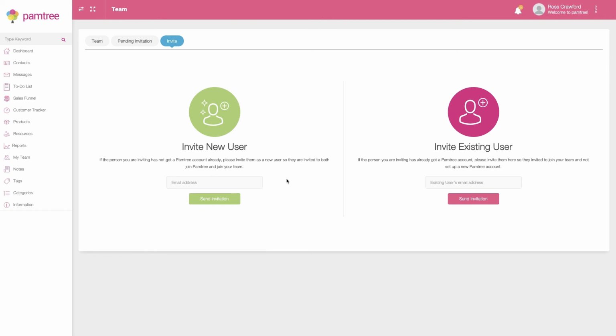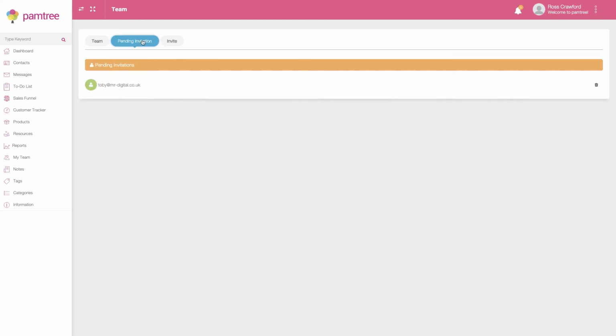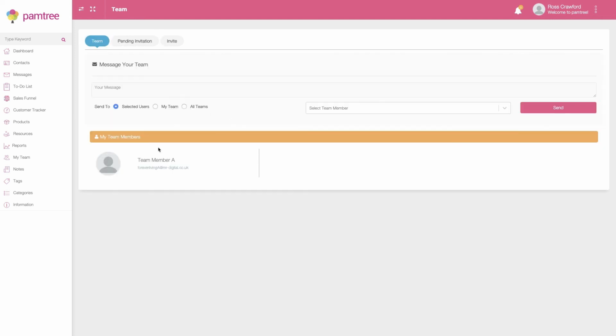However, if they've already registered for Pantry but aren't part of your team yet and you want them in your team, you can use this and it will send them a request, not to create a Pantry account because they have one, but just to be added to your team, and then they can accept. You can see any pending invitations here, and then any team members you'll see in here, and you can message them. Once you've got your team members in here, any things that you shared with team members from any of the other sections, they will automatically have access to, if you've shared it with a direct team member.